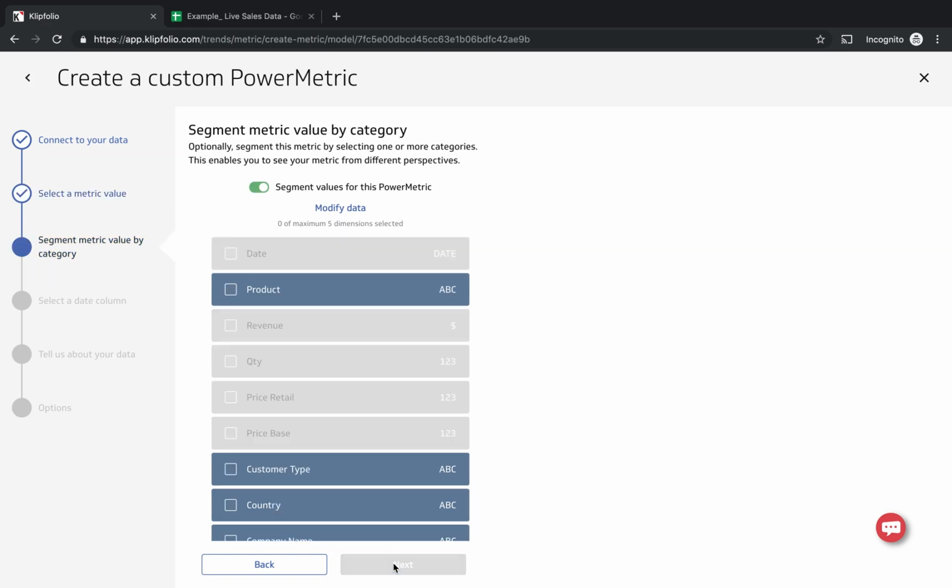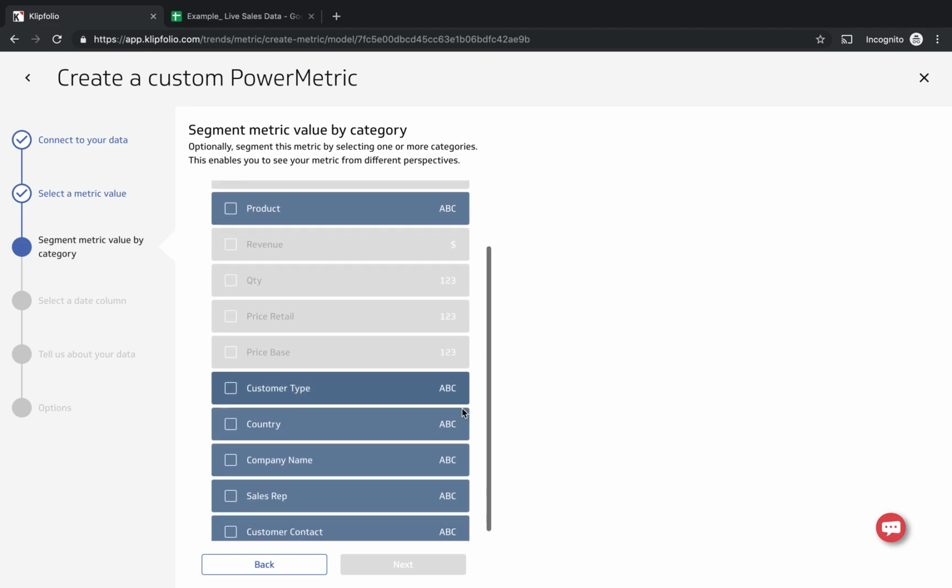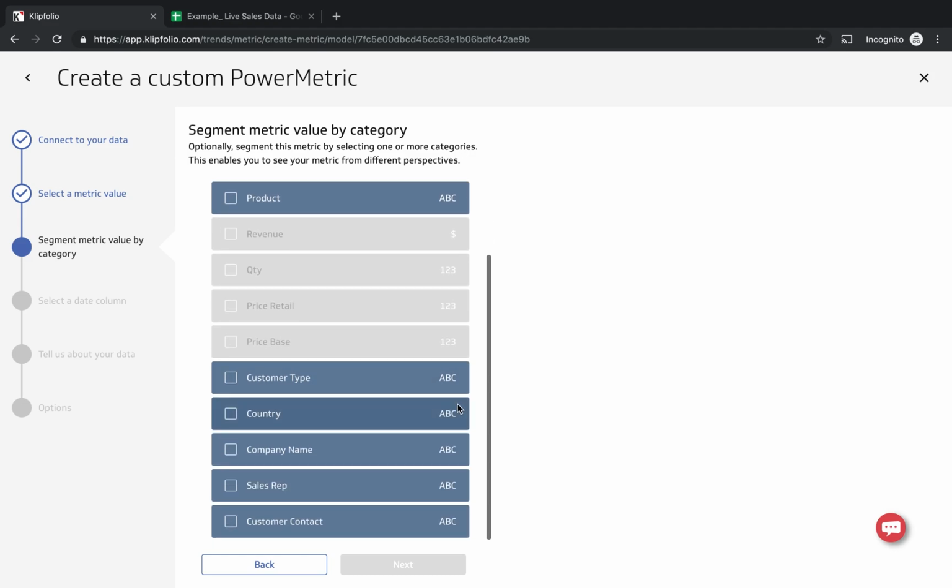So let's click Next. And as I mentioned, we want to be able to actually analyze this data. So I want to analyze or segment this data by product, by country, and also by how my sales reps are performing. So we'll select those things as well, and then we'll click Next.